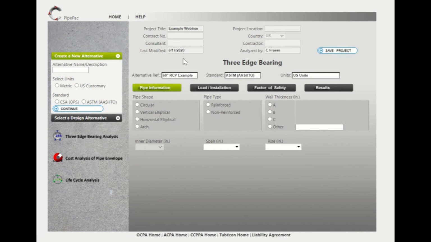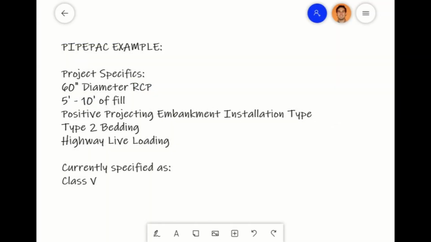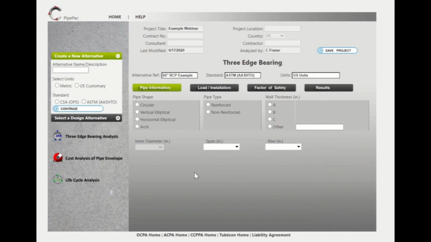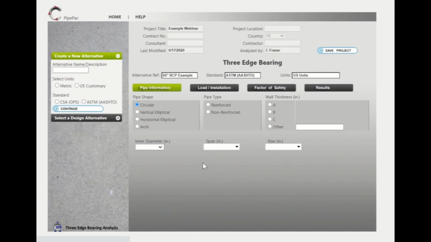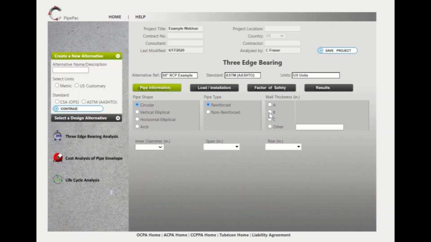Now that we have a project description in place, we can start to fill in our pipe information. We'll take a look back at our project specifics, 60-inch diameter reinforced concrete pipe. We'll use this to enter in our pipe shape, pipe type, wall thickness, and inner diameter. So we start with the circular pipe shape, reinforced pipe type. We're going to choose a B wall for this application.